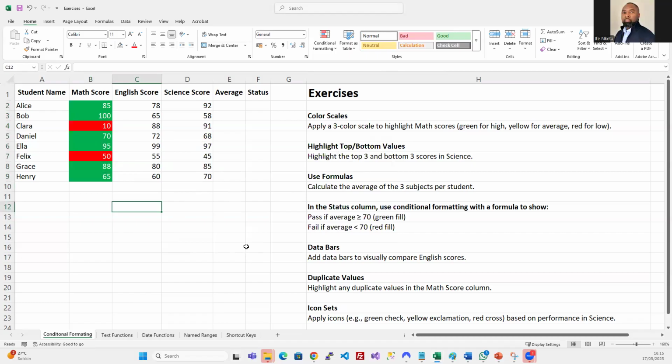Now, remember when I taught you the format painter, I told you that you could actually paint any kind of format, including conditional formats. So now, if I wanted the same format to be on the English and the science scores, who can tell me how to do it? Somebody else, not Florence. Okay, let me try. Go ahead.